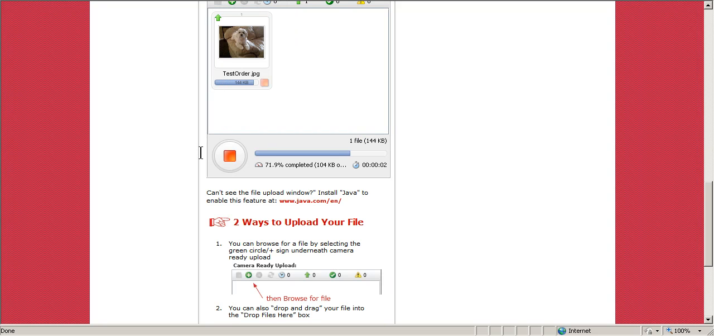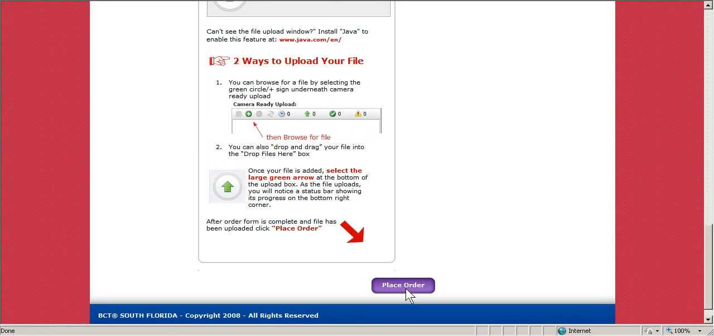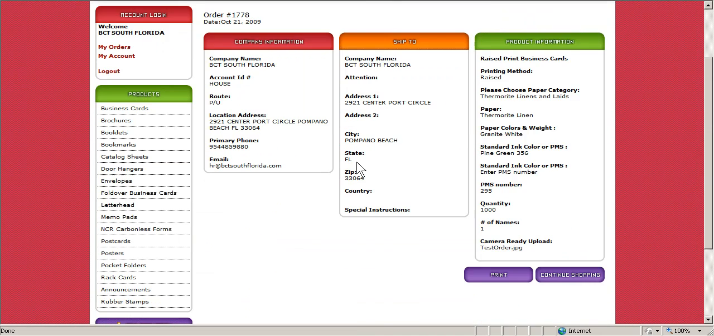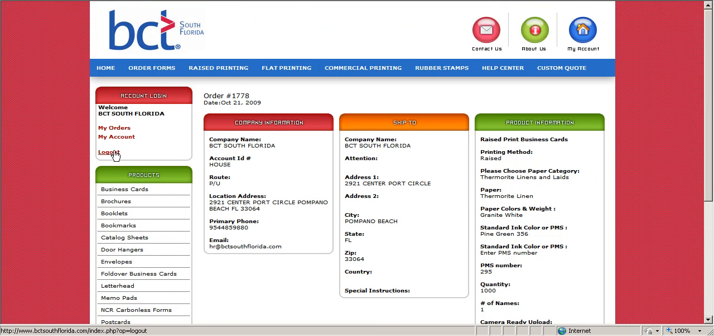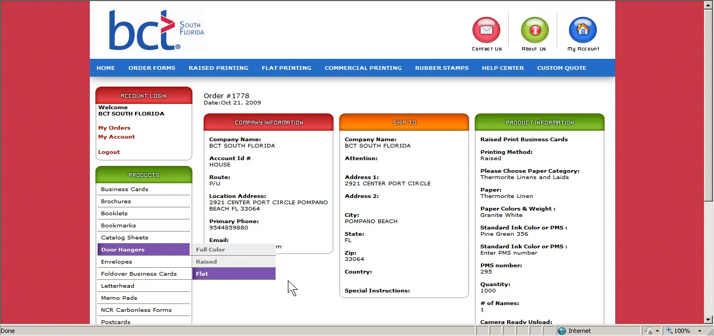Once the upload is complete, click on the purple Place Order button. The system will assign an order number and you can either print the current order or continue placing another order or log off from your account. The system will automatically shoot a confirming email to the email address we have on file for your account. And that's it. You have successfully ordered your raised printed business cards.